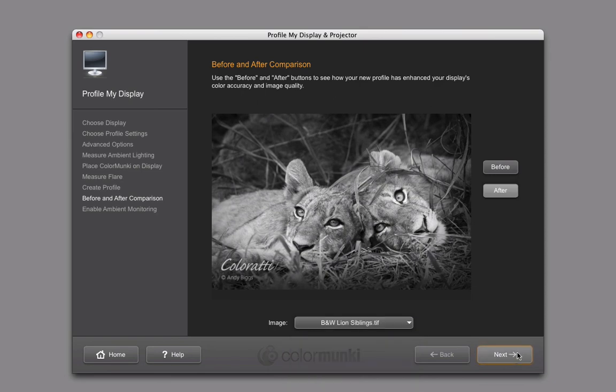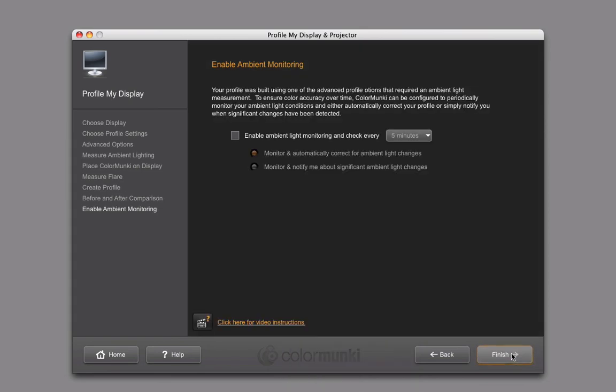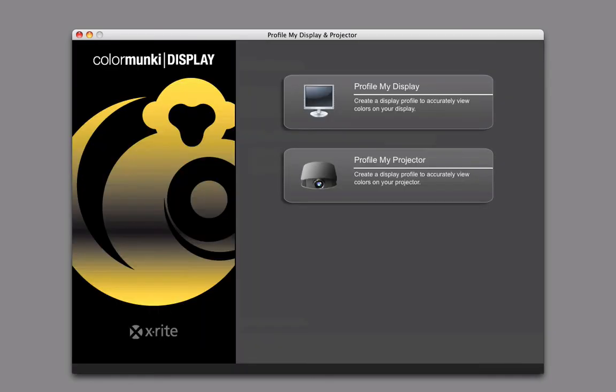All right, and so then we just hit next at the end. Then here, if we wanted to enable our ambient light monitoring to sit on the desk and monitor the light changing all day long, we certainly could do that here. Just hit finish and we're done.